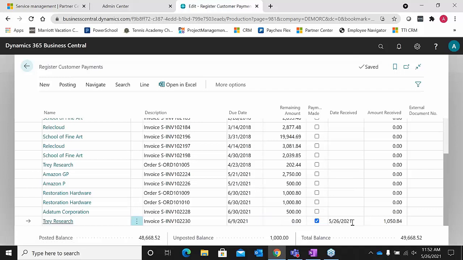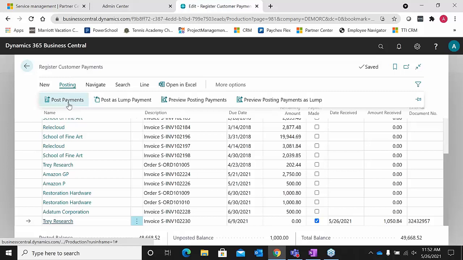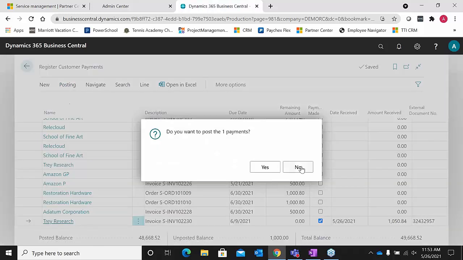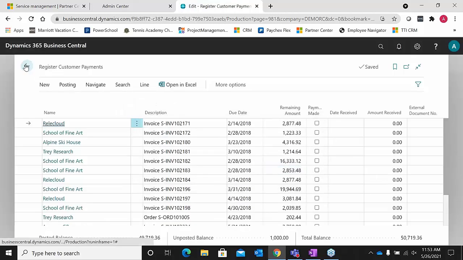Say that they made payment. It will default in today's date. It'll default in the amount open on the invoice. I can change that if they've made a partial payment. And I can type in their check number or whatever external reference number that I have, and then post that payment. You'll see up here I can post just the payment I've entered, but if I've entered lots of payments here in the screen, I can post it as a lump sum. Still going to update each individual customer, still going to update each individual GL account, but on the bank side, it would post as a lump sum deposit amount. So I'll post that payment.